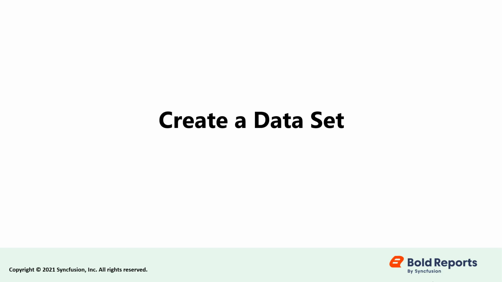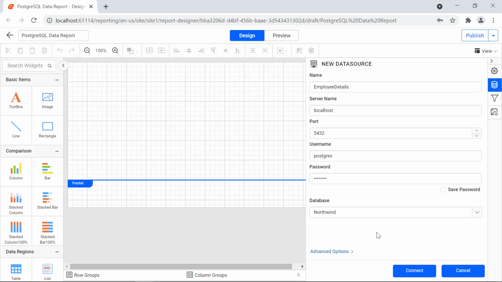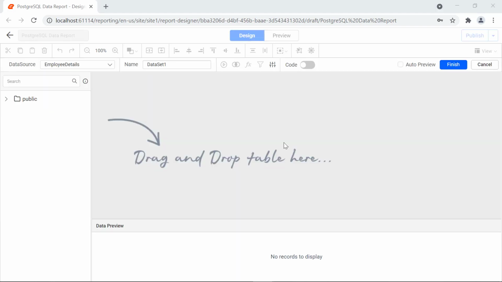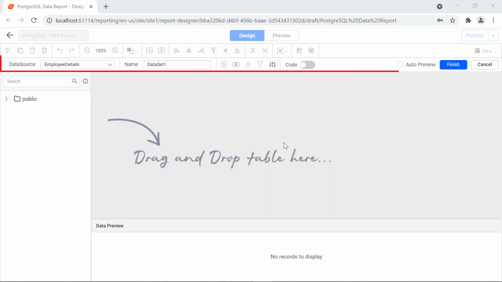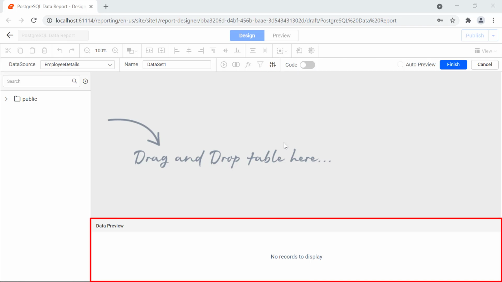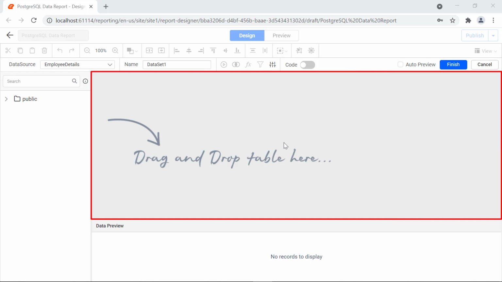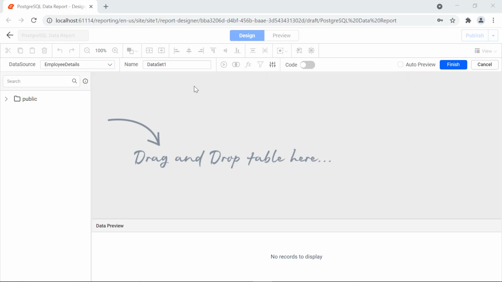Now, let's create a dataset. In the Basic Options pane, I click the Connect button. The Query Designer page will open. The Query Designer contains a schema area, Query Designer surface, toolbar, and preview area. It contains both graphical and text-based modes to create SQL queries easily.